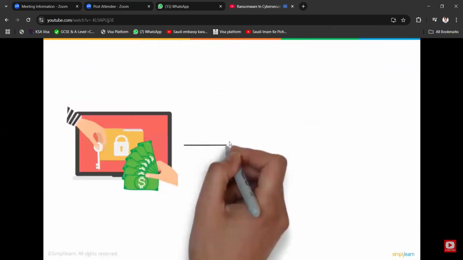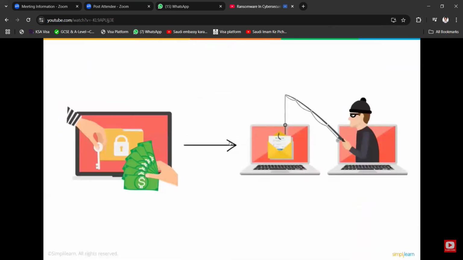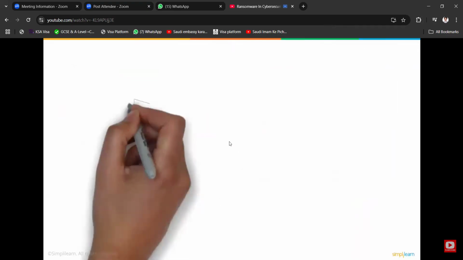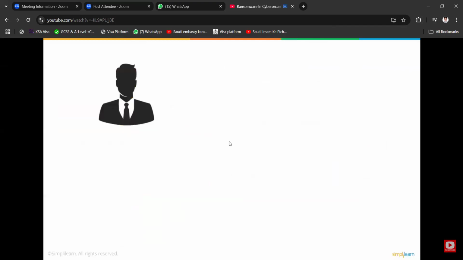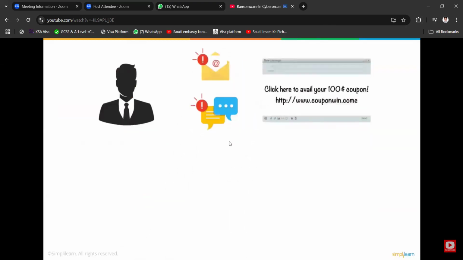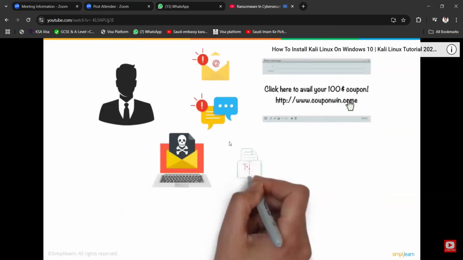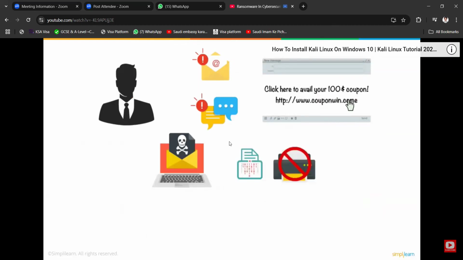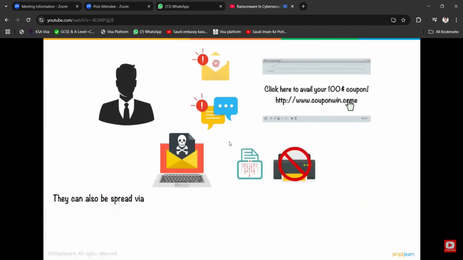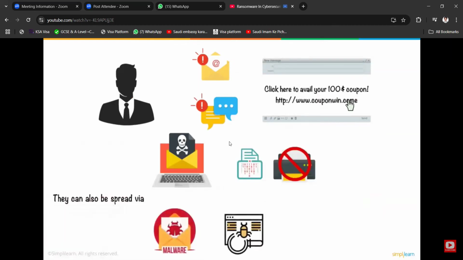The spread of ransomware mostly starts with phishing attacks. To know more about phishing attacks, click the link in the button above. Users tend to click on unknown links received via emails and chat applications, promising rewards of some nature. Once clicked, a ransomware file is installed on the system that encrypts all the files or blocks access to computer functions. They can also be spread via malware, transmitted via untrusted application installation, or even a compromised wireless network.